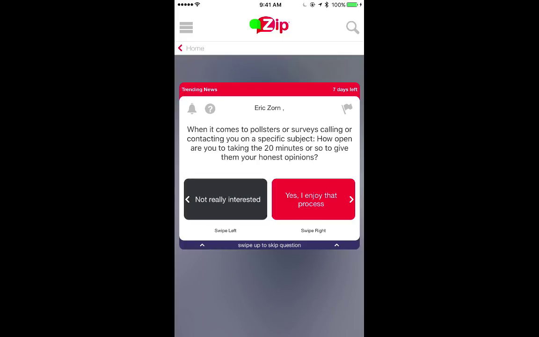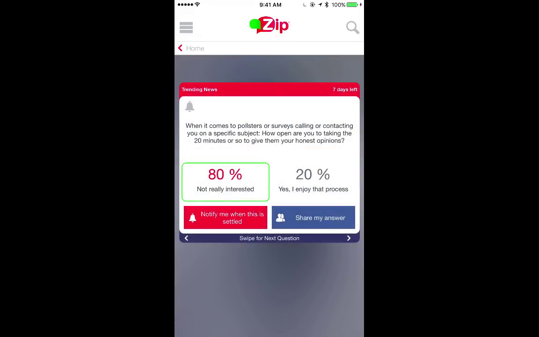So as you can see here, this is the first question that comes up under trending news. Without reading the question, it doesn't matter at the moment. You can swipe left or right depending on your answer. So let's say I'm not really interested. I swiped left, and now it gives me a poll of the survey, and it says 80% answered, not really interested.